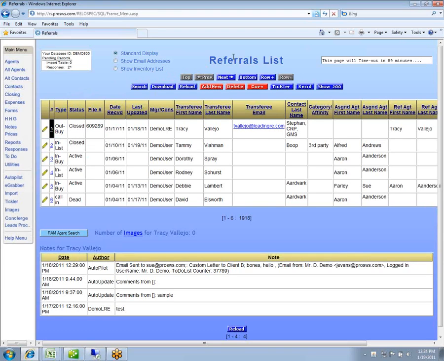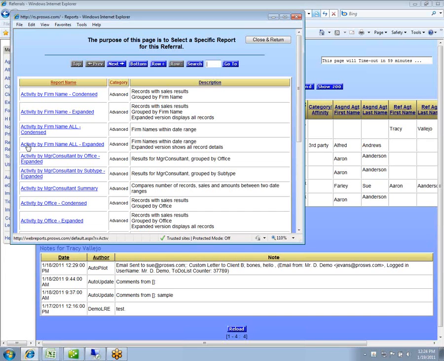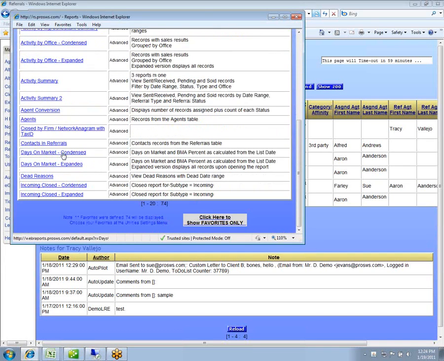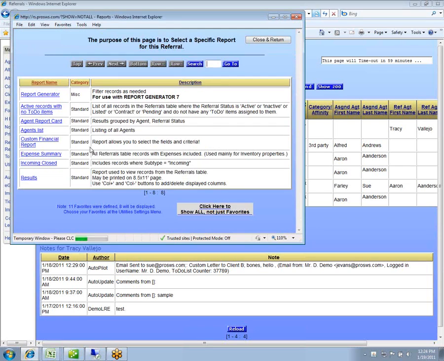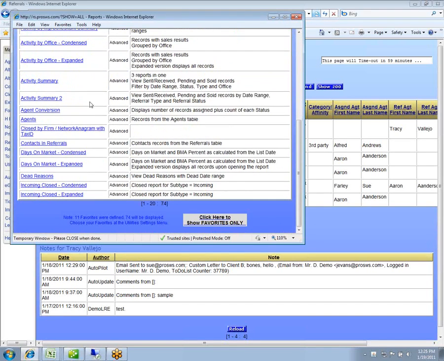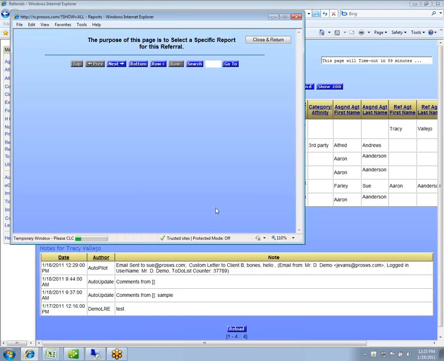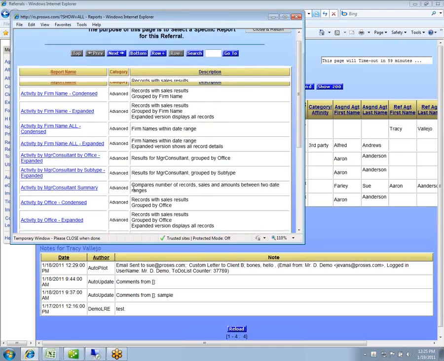the Relocation Specialist software. By going to the referrals list and clicking reports, I'll see all of the reports that I have. First, if I have any favorites, I'll see them. And if I don't, I'll get this long list. Now, if you typically have favorites that are listed in here, you'll need to scroll to the bottom of the page and click the button to either see the favorites or show all.